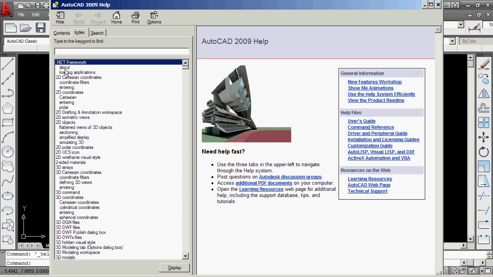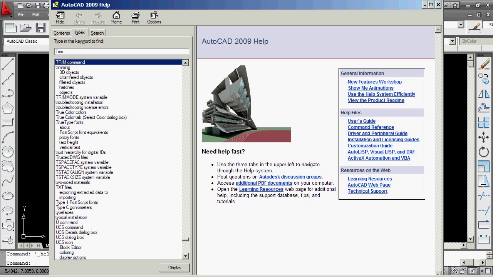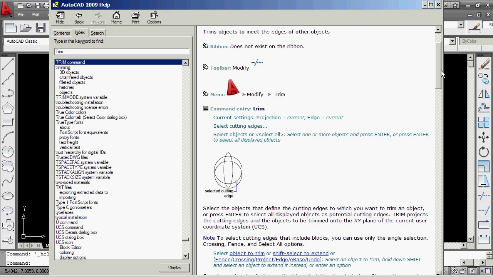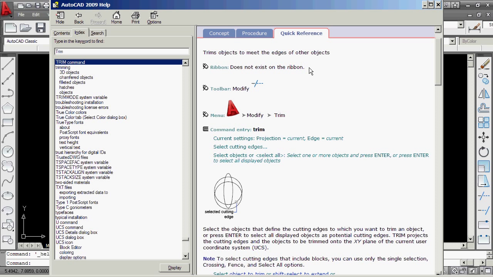Next, you can go into Index and search for any commands. So for example, if I say trim, it will come up with the trim command. Now if I double click on it, it will give me three tabs. One is a quick reference explaining where it is in the ribbon, if it does exist at all.